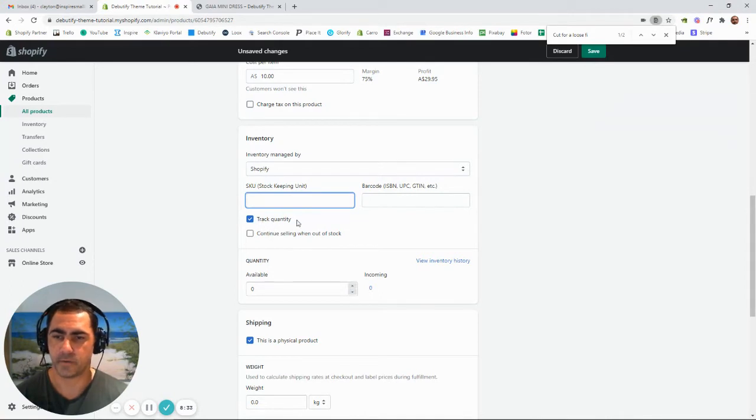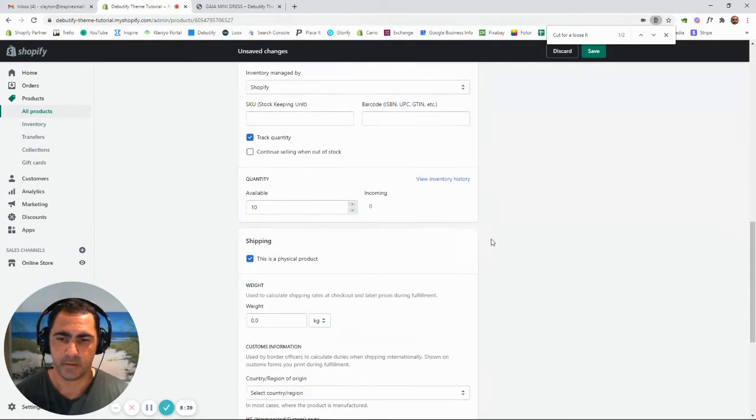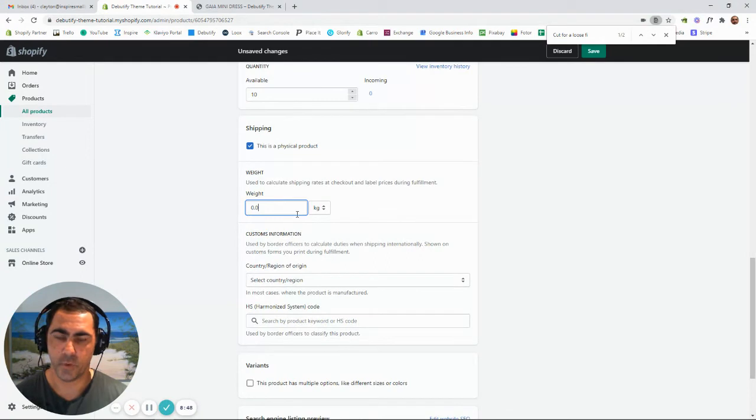Basically, if you have track quantity, you're going to have to put how many you actually have here. So let's just say 10. This is a physical product. So if you actually want it to go through a shipping method, you have to have this as a physical product. You can put the weight in here as well.